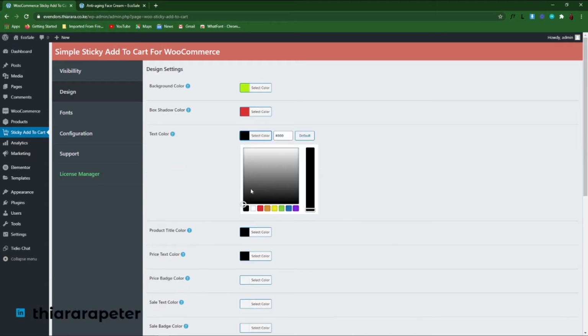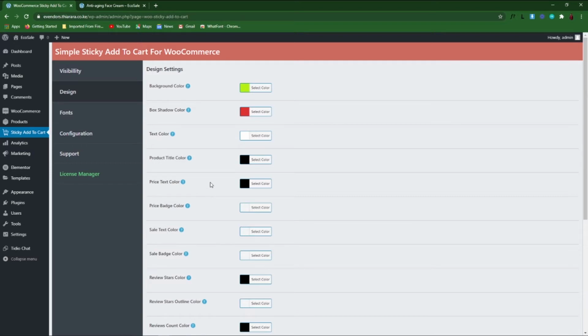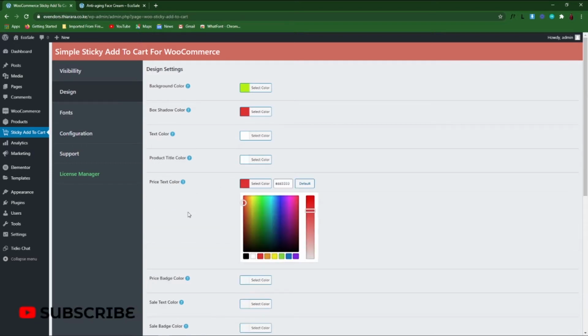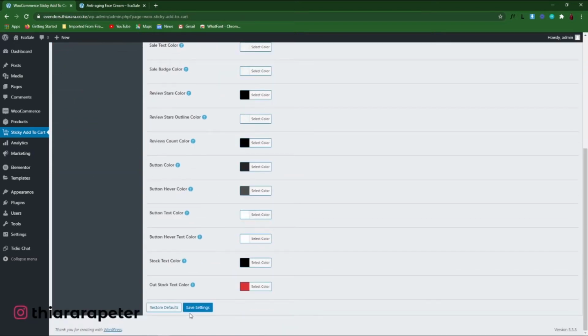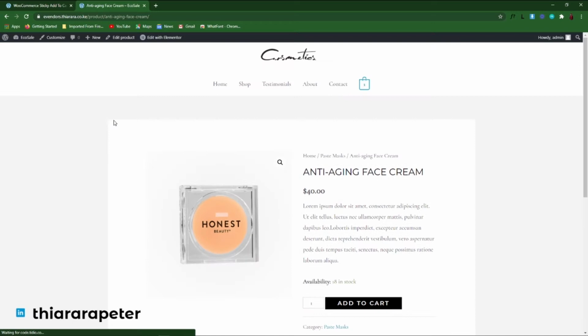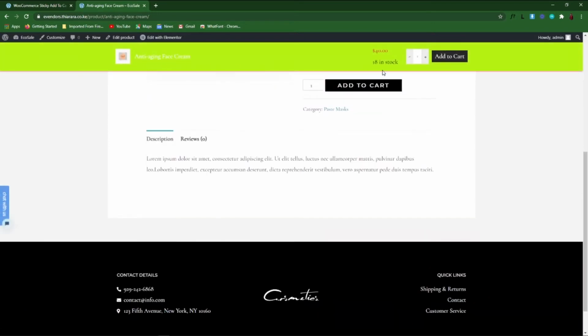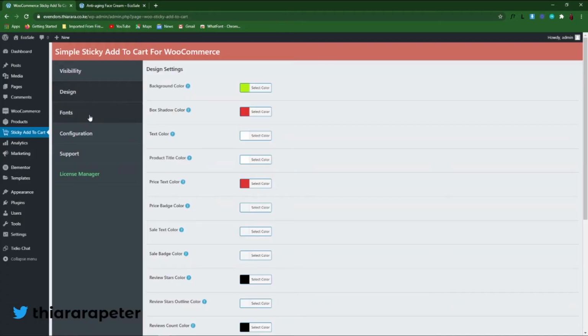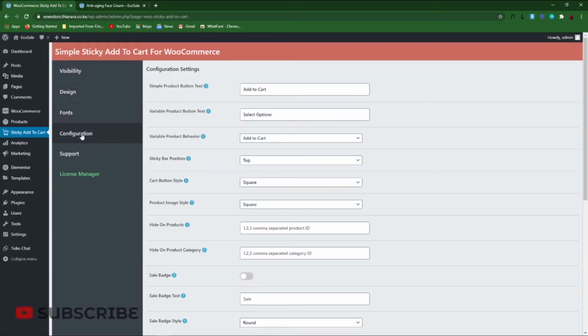You can customize it to the way you want it to look like. Let me use that one. You can customize all of it, and you can refresh. After you save, let's refresh and see. You can see you can customize it to how you want it to look like. From there, now we go to configuration.